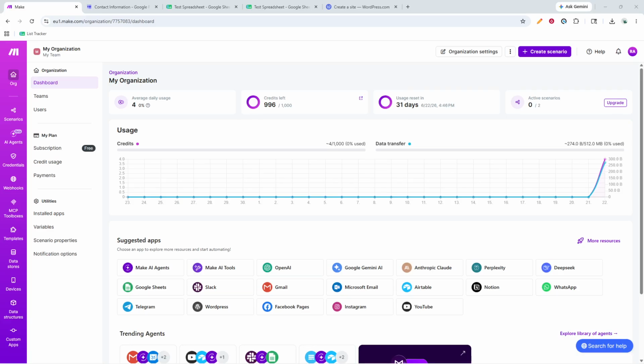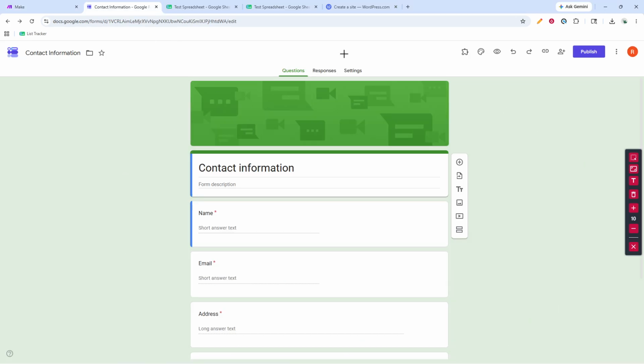In today's video, I'm going to teach you how to set up instant triggers for Google Forms with Make.com. We'll start by getting your Google form ready. Create your form as usual, then make sure responses are linked to a Google Sheets spreadsheet.